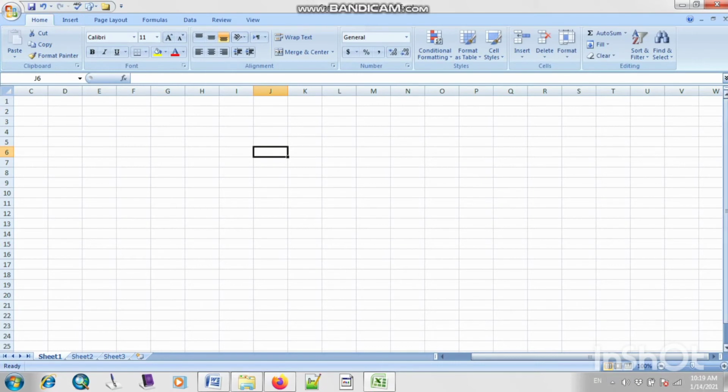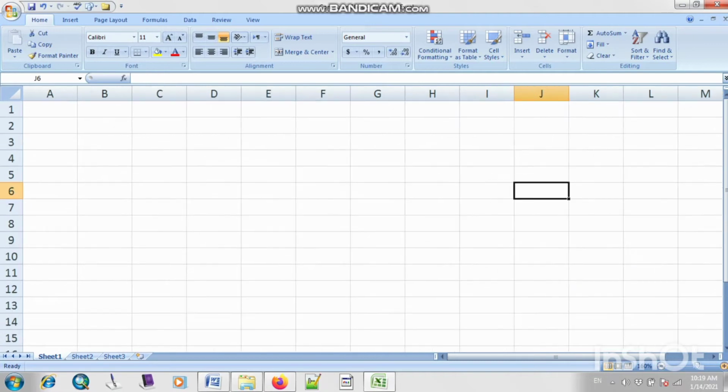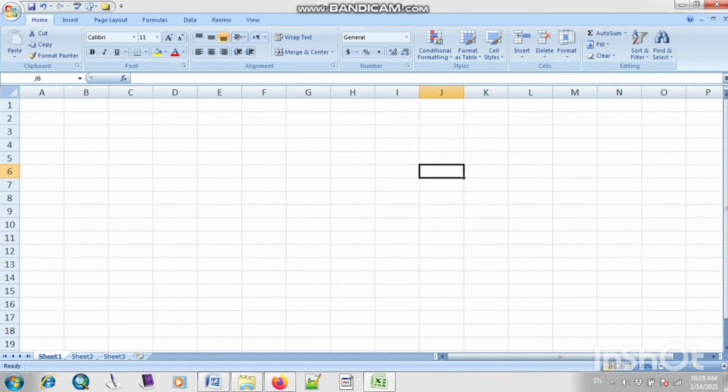Then we have studied these 2 bars. This one is known as the vertical scroll bar, and this is known as the horizontal scroll bar. These 2 bars are used to move your page up and down or right or left. Then at the bottom of your window is the status bar. The status bar basically shows your zoom in and zoom out. If you want to make your worksheet larger, you can click on this option of zoom in, and if you want to make it smaller, you can click on this option of zoom out.